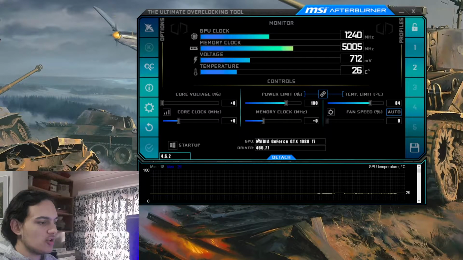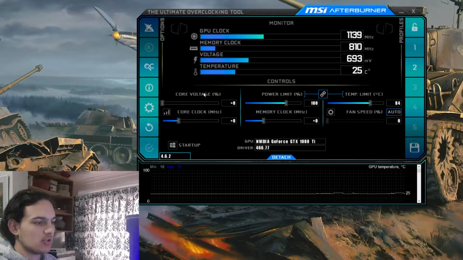So right over here you can see that this is the GPU information, this is the driver information, and then we have some basic things like the core voltage, the core clock, power limit, memory clock, temp limit, and fan speed. And over here you can see a quick readout of what all of these things are.